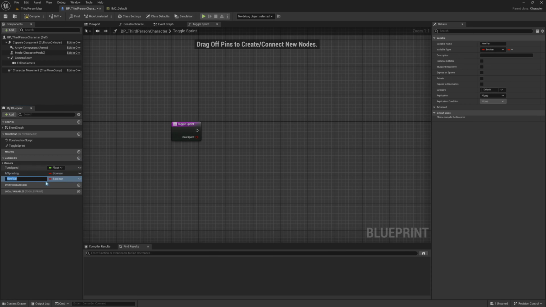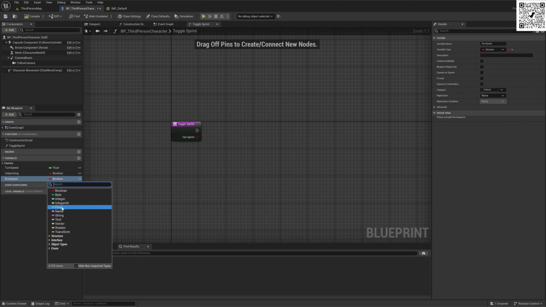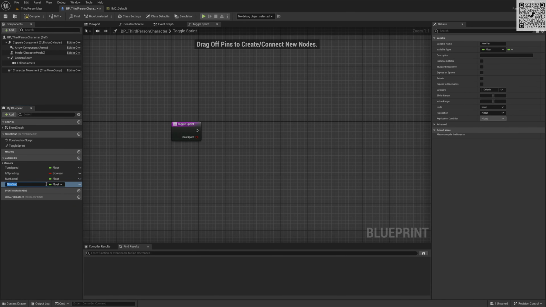We'll just do both of them right now. We're going to type in, should we call it max speed? Actually, no. Okay, we'll just call it run speed. Right, just going to make this a float. We're going to click the plus again to add another float, and then walk speed.